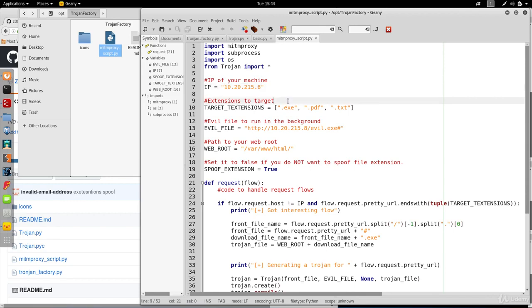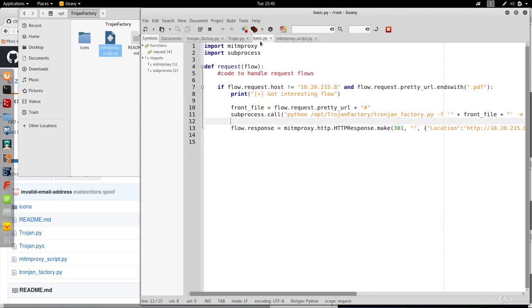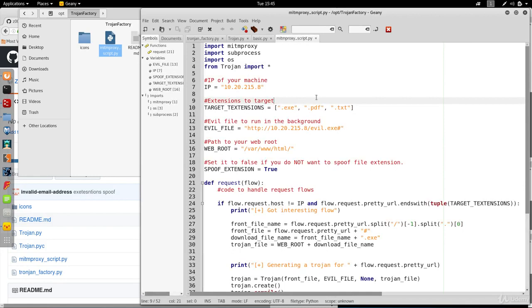The next thing that you need to set is the extensions to target. So like I said in our basic.py in here, this script will only target PDF. If you modify this part here to exe, it will only target exe. In the example that I'm showing you today, it actually uses a list of file types in here. So you can see that the list that I have currently will intercept exe, PDF, and txt.